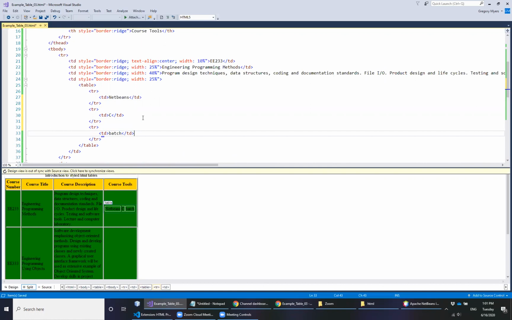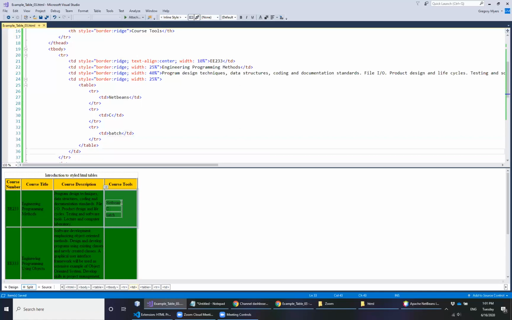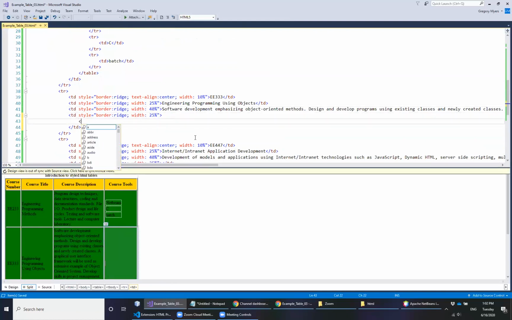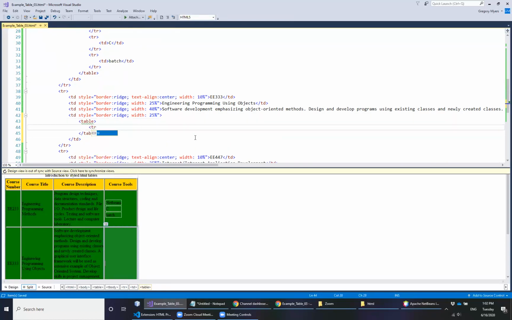All right, once again, make sure that all of your tags have closing tags. I'll save it. Now you see that we have our 3 course tools now in a table within the cell of another table. And so we're going to continue on with that just to experiment a little bit one more time. In this case, within the TD tag of the fourth column of the second row, we're going to create a second table with a row for each one of our column values.